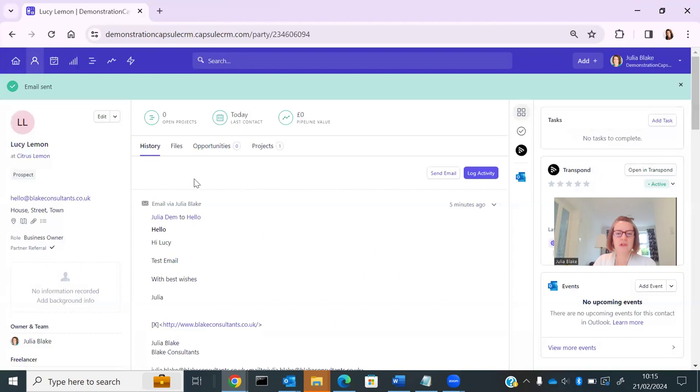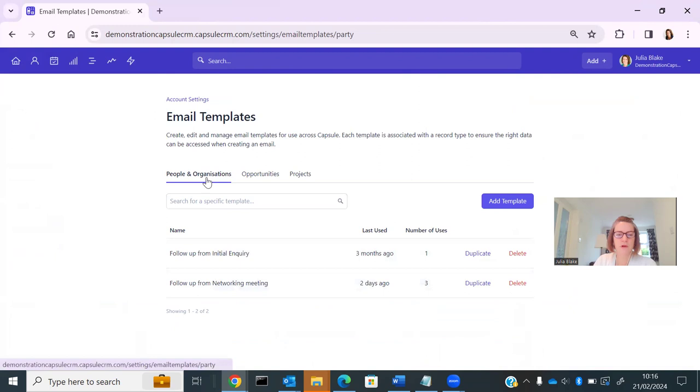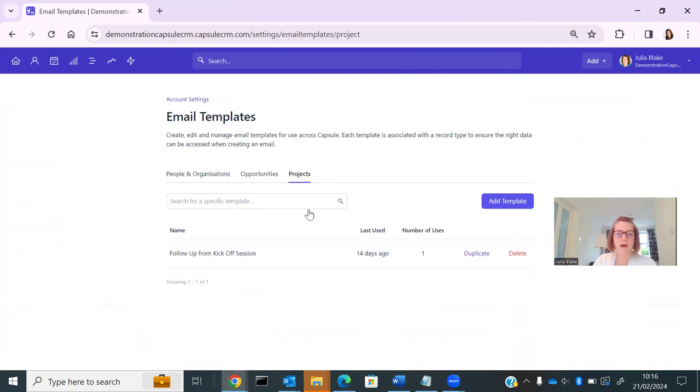And just while we're on this page, we're just going to look at the email templates and AI. So to set up an email template, go to your name top right, go to account settings, and pop over to email templates. And you can have email templates on people and organizations. We can have email templates on opportunities, and we can have email templates on projects as well. So there's been some enhancements recently, and we can now add information that is stored within custom fields into our email templates.